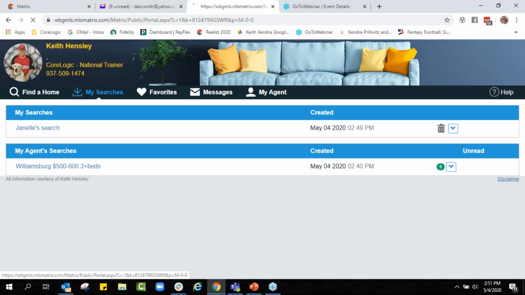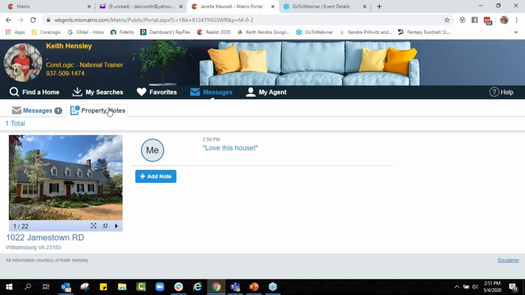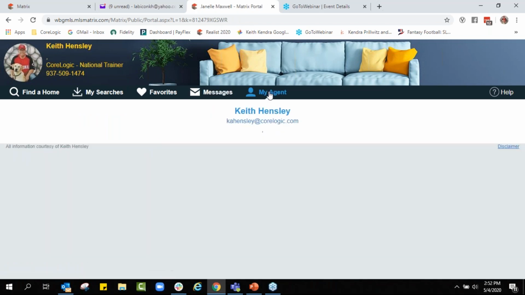Favorites, I just showed you. Messages. Under messages, here's the one email I sent her. So under messages, we keep every single email I've ever sent her right here. So she can always go back at any time and look at it. And then under notes, this is how she sees notes that I've either left or she has, me in this case of Janelle. Otherwise, she would see my note, and I'm going to reply to it here in a moment. And there's another tab here called My Agent.